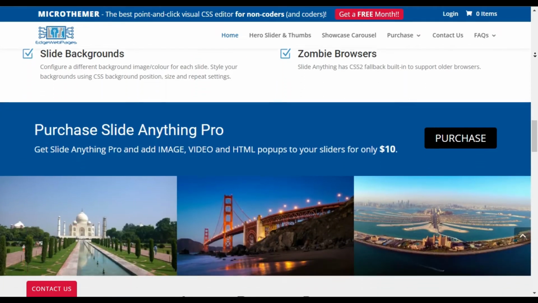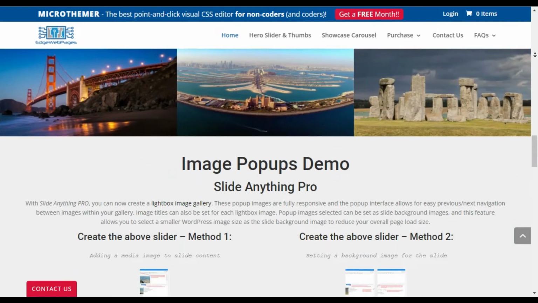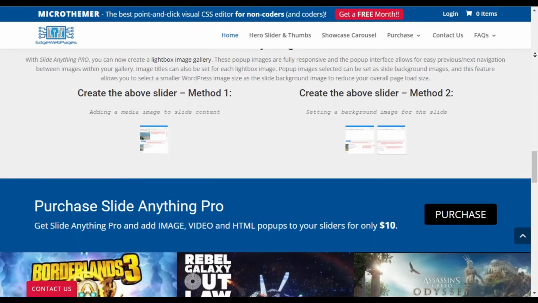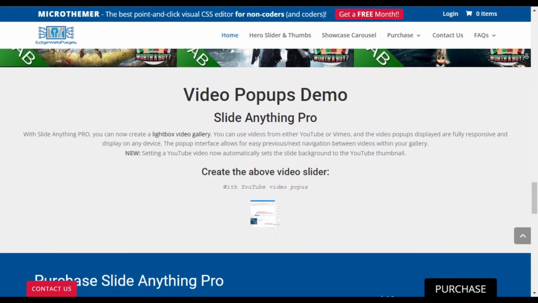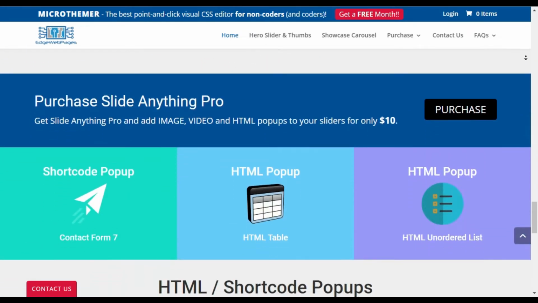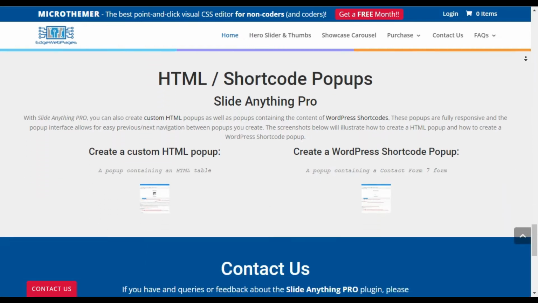You will have to insert all your slide content inside a HTML editor. This makes it a bit difficult to keep your slides the way you want them to be. Slide Anything is among the most used slider plugins for WordPress.